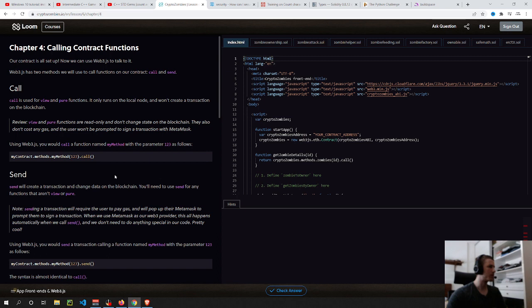Using Web3.js, you would call a function named myMethod with the parameter 123 as follows. So it doesn't create transactions.